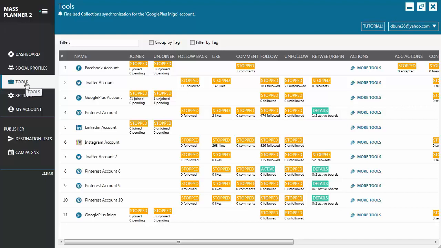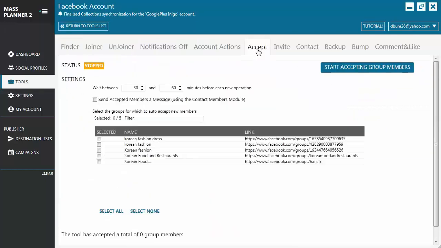To access the tool, you just go to Tools, go to the Facebook account, and click on More Tools. And you go to Accept tab. As you can see, the settings are pretty simple, and you use this tool to automatically accept members or new members to your group. And when I say your group, I mean those groups that you own and not those groups that you've just joined or those groups that you're just a member of.